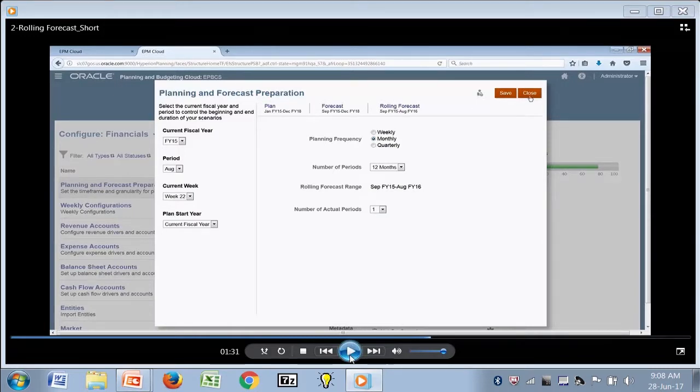So basically, when I'm doing my rolling forecast, right, do I just want to see my rolling forecast range, or do I also want to see some actual periods? So I can choose, like I want to see 3 months of past data for doing 12 months of rolling forecast, right?